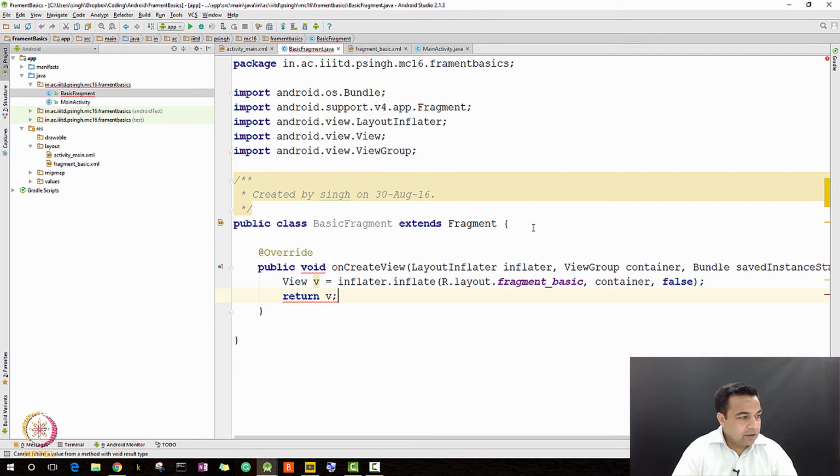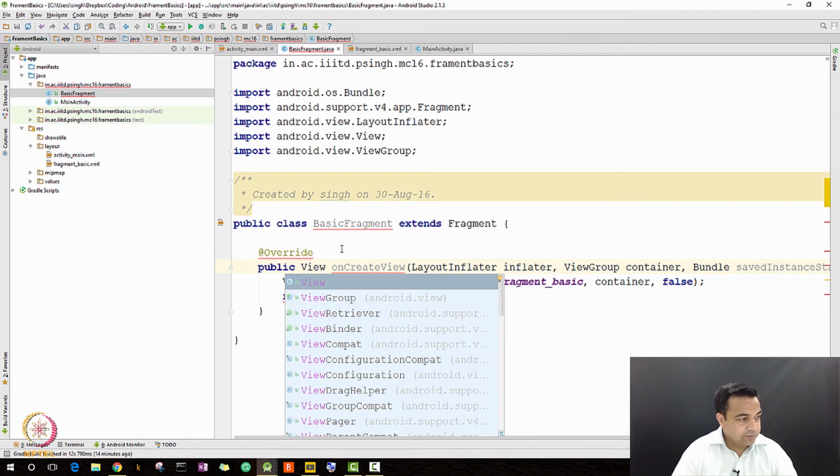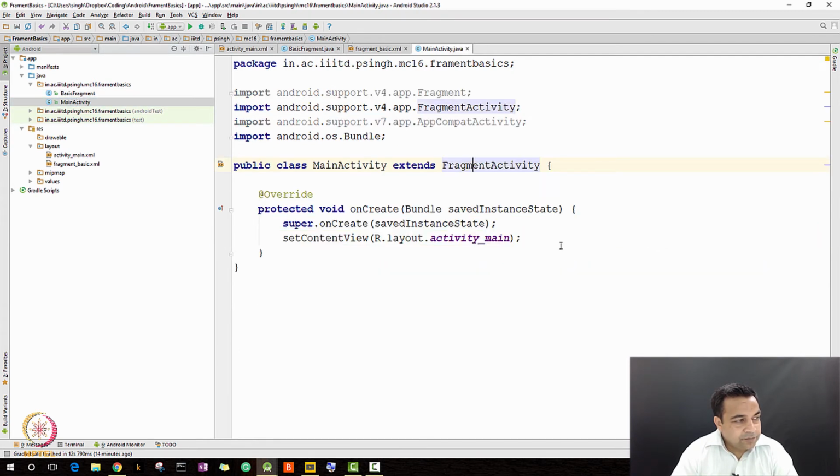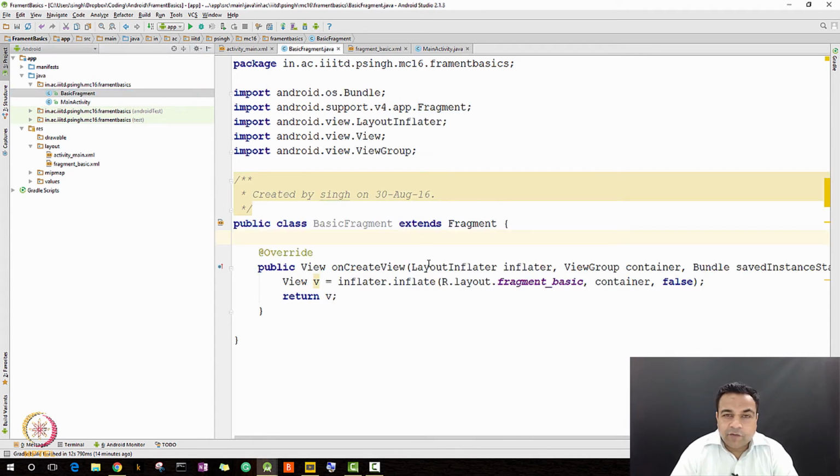Oh, sorry. I have made a wrong definition. It is not void, but it is View. So View onCreateView. Now my basic method is complete. I would like to discuss a very small but important thing here. Let's go to activity. In activity, we have an onCreate method which we override, and this onCreate method is protected. Now let's go to fragment. In fragment, we have an equivalent method called onCreateView, and we override that as well, but that method is public.